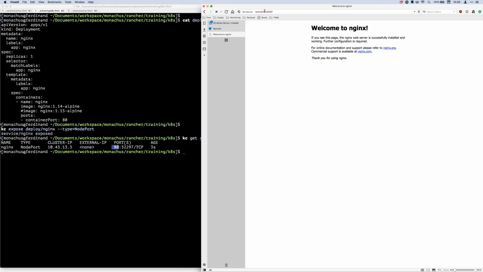And there's an nginx page. And I can come over here to Rancher 02. And there it is again. And I come to Rancher 03. Pretty easy.